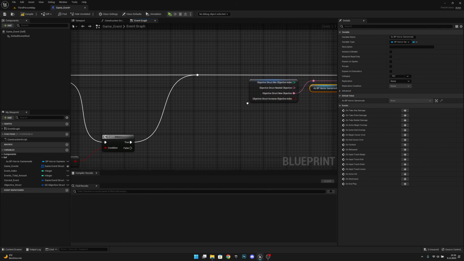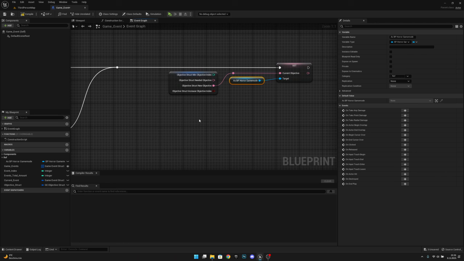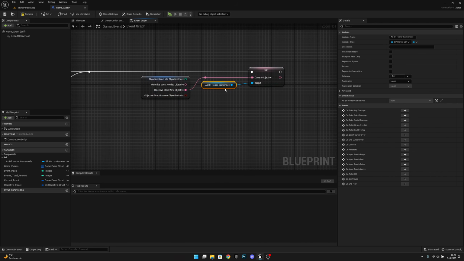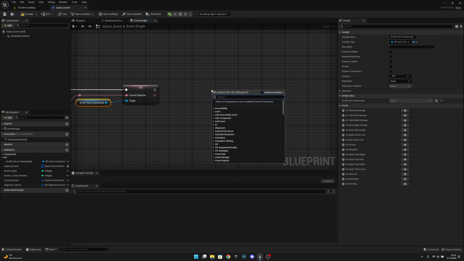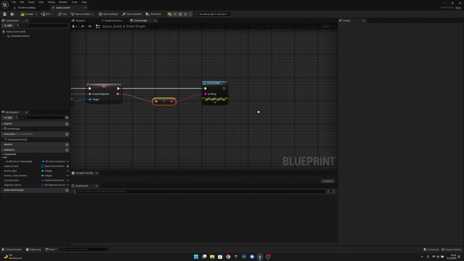So if this is true, or if we go from here and this is true, then we will set our new objective basically. So new objective to the current objective. After that, we want to actually print string to see that everything works. So let's move this to here. Let's connect it to here. Let's get this like that. So we'll print our objective.